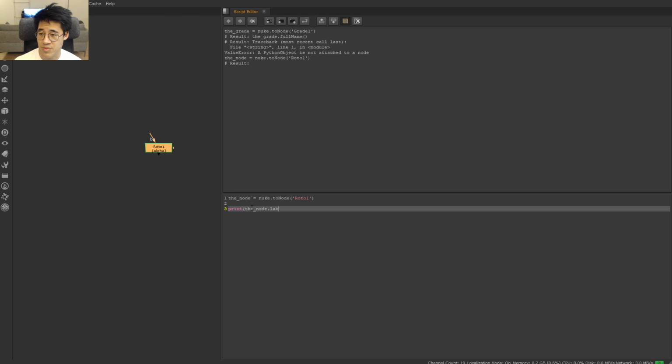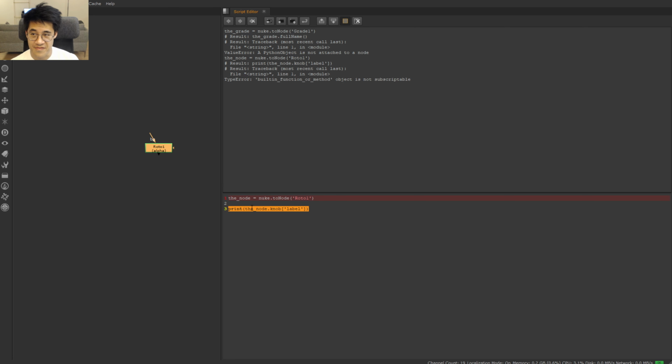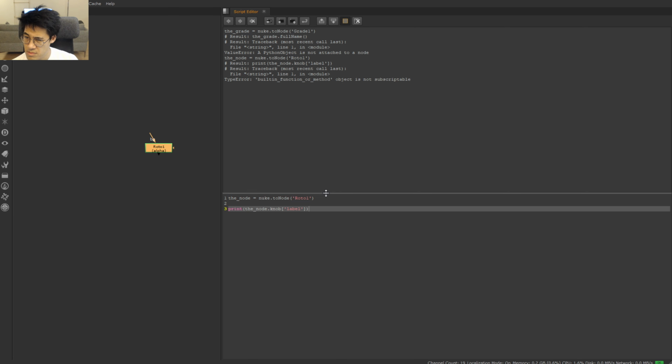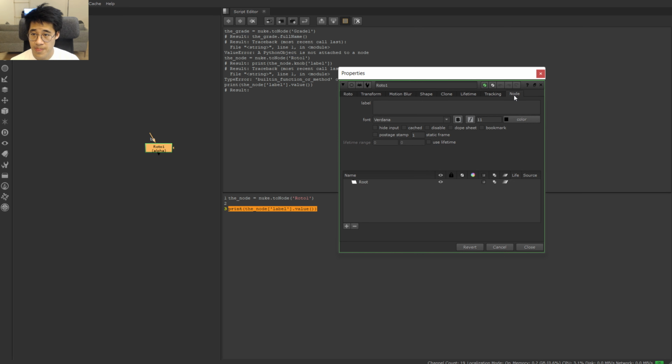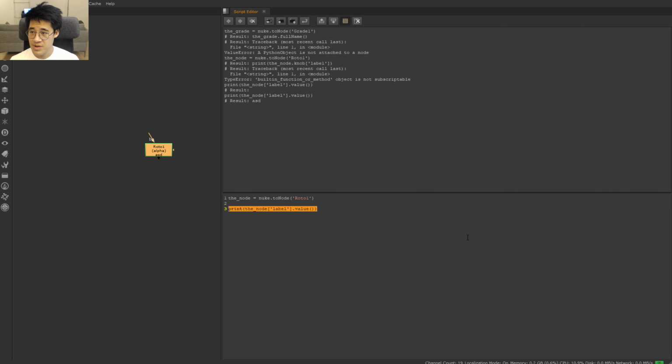Let's look at the label because that's nice and easy. Oh my god. When you're trying to do stuff on the fly, you forget stuff. So again, type error, built-in function or method is not subscriptable. I don't know how to explain that one, but as you make more and more mistakes, you'll start recognizing immediately what's going on. Anyway, so there's nothing on the label here. Let's put some text on the label. Great.